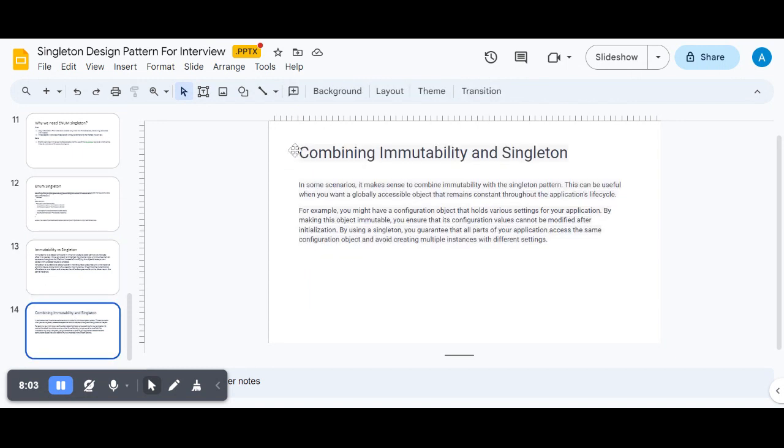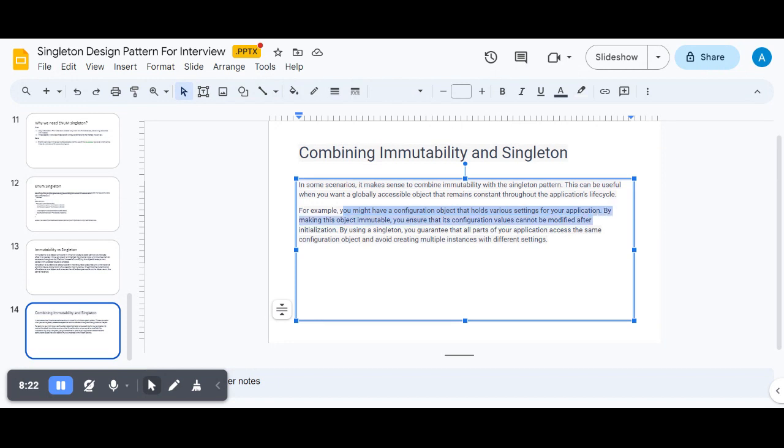Now, how can we combine them? There are certain situations where we want only one particular configuration to be used everywhere. Instead of creating different memory allocations, we create one using singleton, and using immutability, we maintain the state, and nobody can change this. For example, you might have a configuration object holding various settings for your application. By making this object immutable, you ensure that its configuration values cannot be modified after initialization. By using a singleton, you guarantee that all parts of your application access the same configuration object and avoid creating multiple instances with different settings.